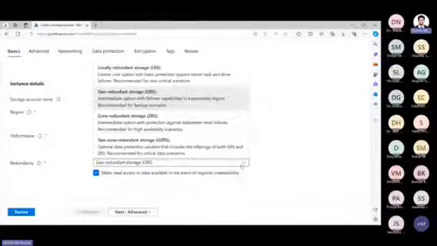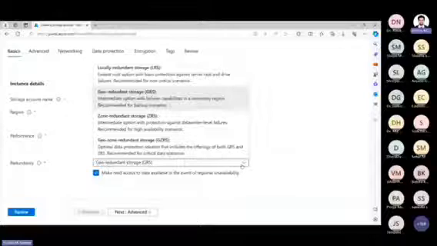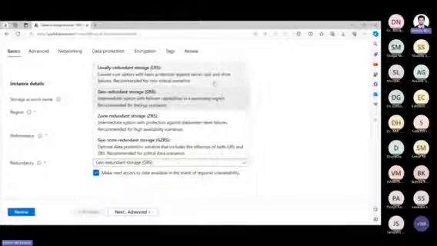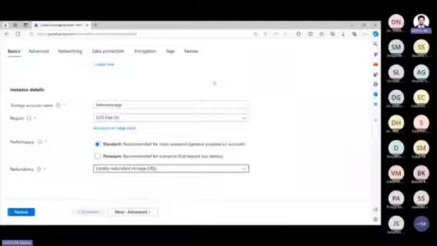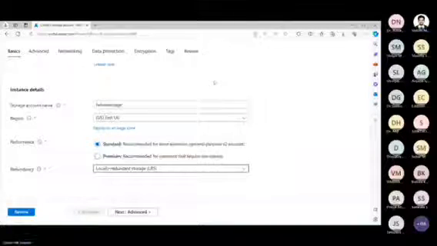Okay, so we are not worried about any of these things because we are just doing an experiment. So we'll go with locally redundant storage. That means wherever the exact data center is where you are storing, there will be a copy. Okay, there will be a redundancy. It won't be anywhere outside the exact data center. Okay, so you can move forward.